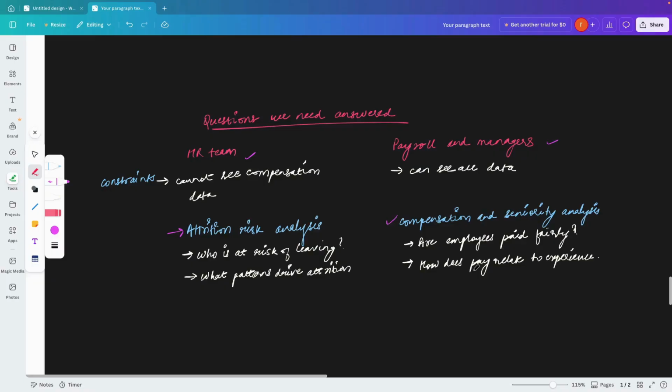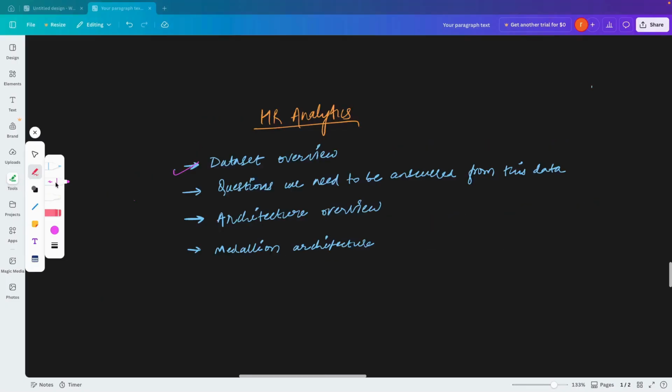It will make more sense when I explain the medallion architecture, but this is essentially what we are doing in this project. We will be grabbing this raw data, which is the CSV file, putting it into an S3 bucket, and then the final models will be 2 different models, one for the HR team and one for the payroll and managers team. So now we have also understood what questions we need to answer from this dataset. I'll tick this one as well.